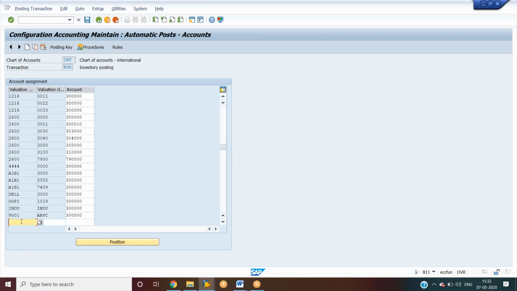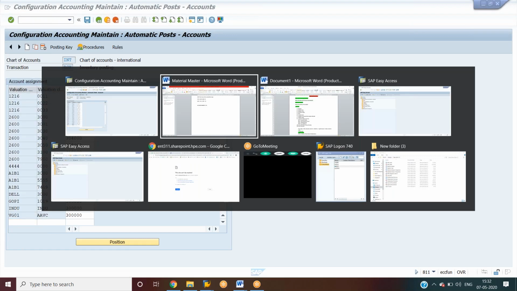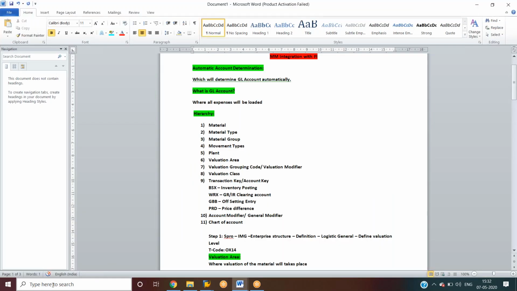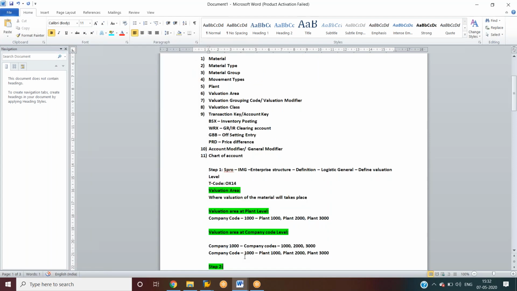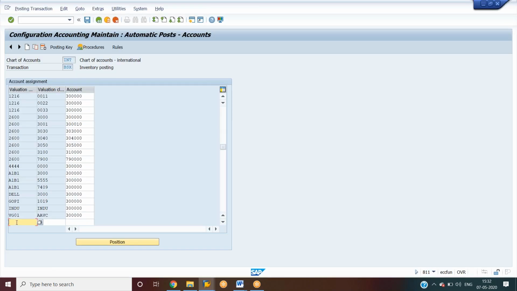So what is the valuation grouping code we have maintained? 1000, right? So give the valuation modifier, that is a valuation grouping code. And valuation class, what is the valuation class we maintained? 1313. Okay, so give the account as this account number, GL account. We'll get it from the FI consultant. Just click enter.